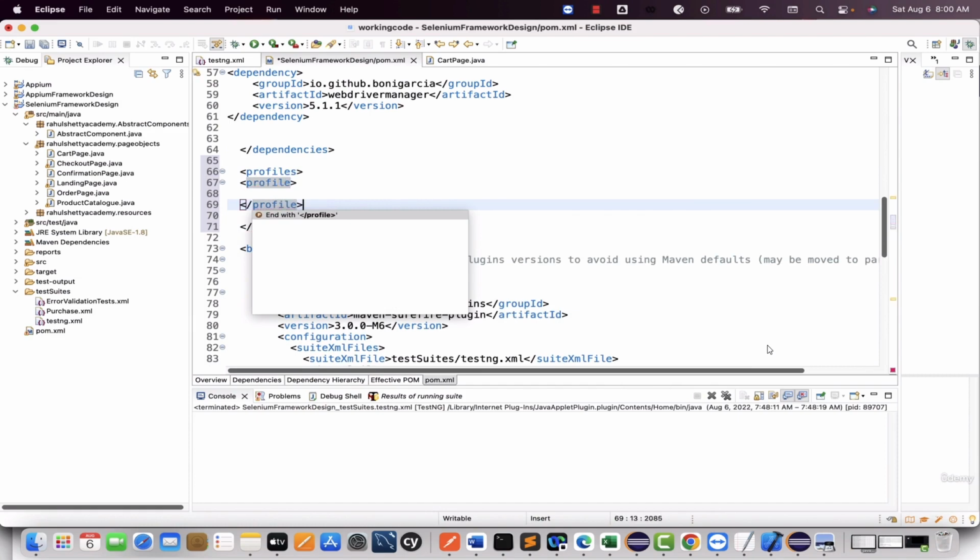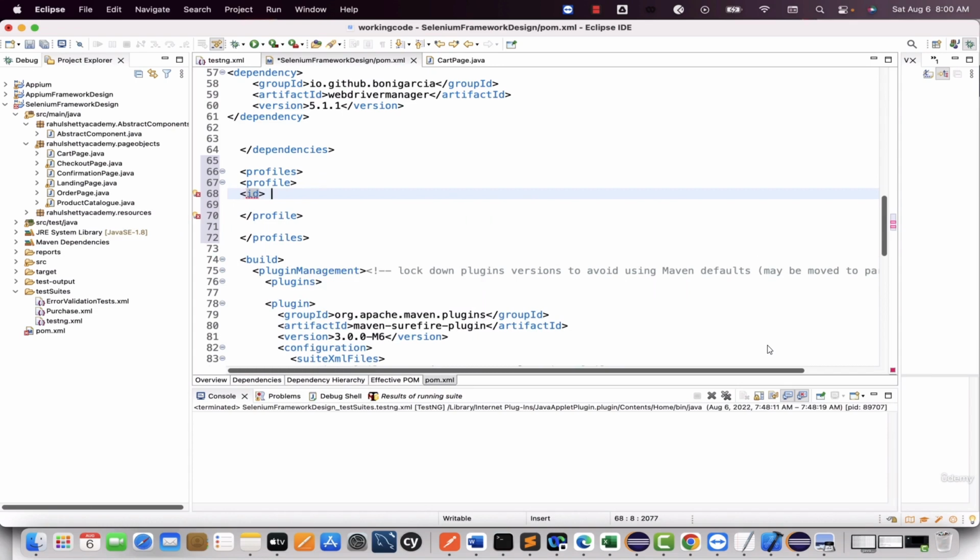Just like I said, name, right? For each testng XML, we will create one profile. Okay. And for that profile, we give one name like this, ID. We call that an ID. Now, testng.xml is running all the tests, right? Let's call it regression. So like this, create multiple profiles.